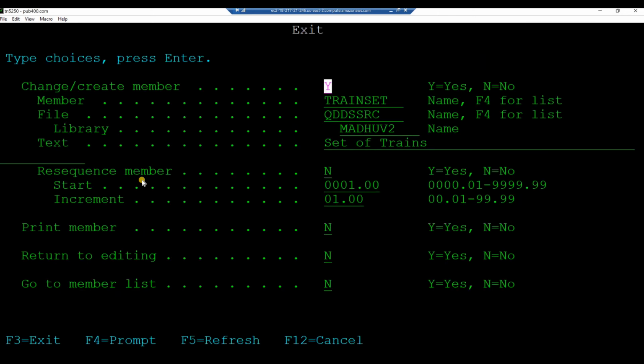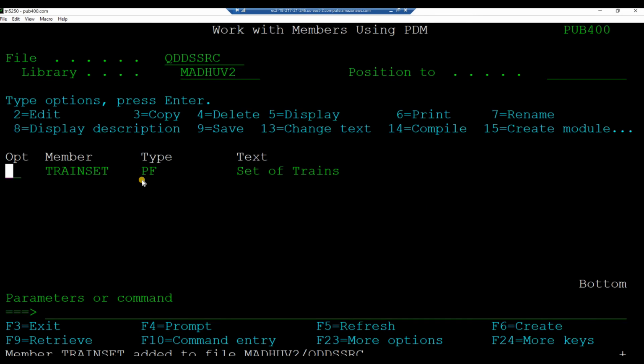Against change create member, press Y and hit enter. Note the message in the bottom. PDM says that you have created a source code member called train set in the source physical file QDDSSRC. You have to compile this member to create the physical file object called train set, which will hold the actual raw trains information as data.